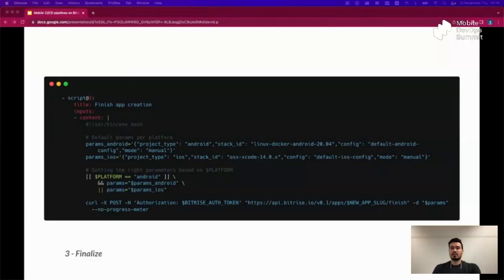And the last step is finalizing your application. This is also another curl request. This request finalizes your project based on your app slug and your platform. So based on your project, you can provide different parameters like Android project and iOS project. For instance, if it's an iOS project, you can say my stack should use Xcode 14, or I will run my Android under Linux Docker Android. So you can provide these parameters.